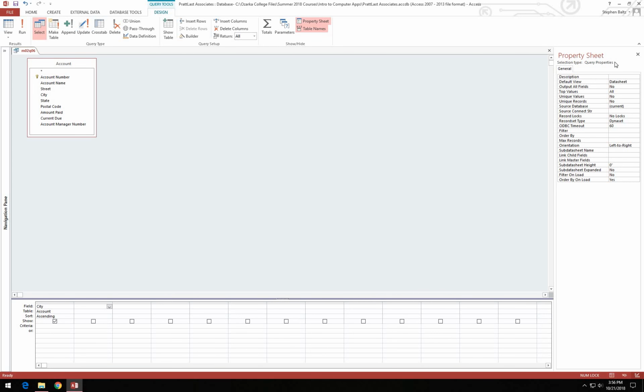Okay, and it opens up the Property Sheet task pane over here on the right hand side. And what we're going to do is find unique values. Right now the default is to display all the records in the results of a query, even if the values are duplicated. Alright, but what we want to do is change where it says no there under unique values. We want to change that to yes. Alright, so we just clicked on the down arrow and we clicked on yes.